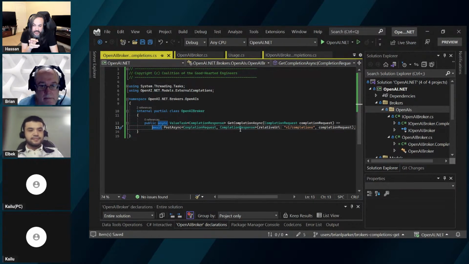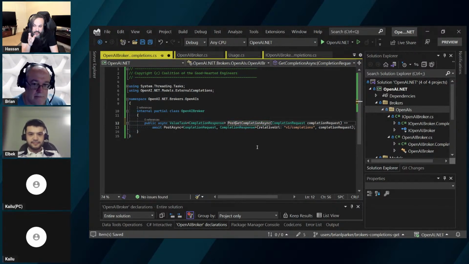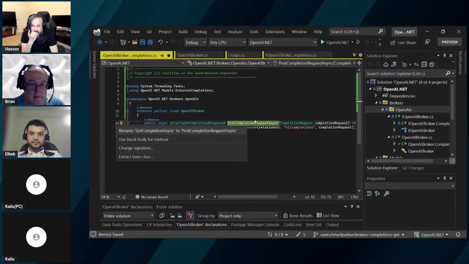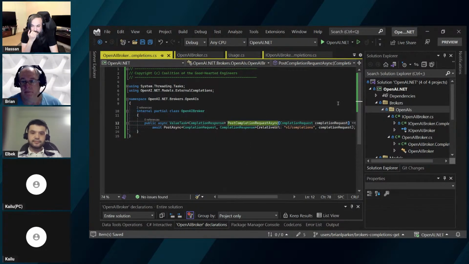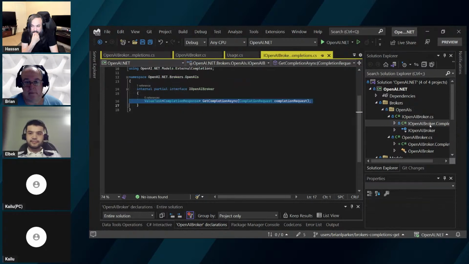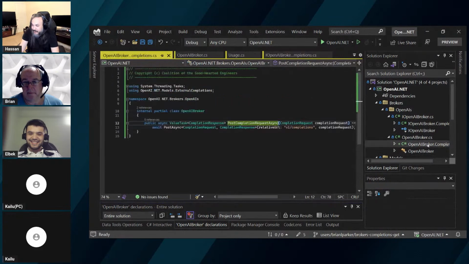Now change that method name. Instead of GetCompletionAsync, it will be PostCompletionAsync. True, PostCompletionRequestAsync. That's the same name as I used. Yes, it is. I'm sorry. If you do Control period, it will rename it in the interface for you. Yep, go for it. Let's go to the interface, just double check. I was wrong. Usually it does. It said it was going to. Maybe because it's not referenced.